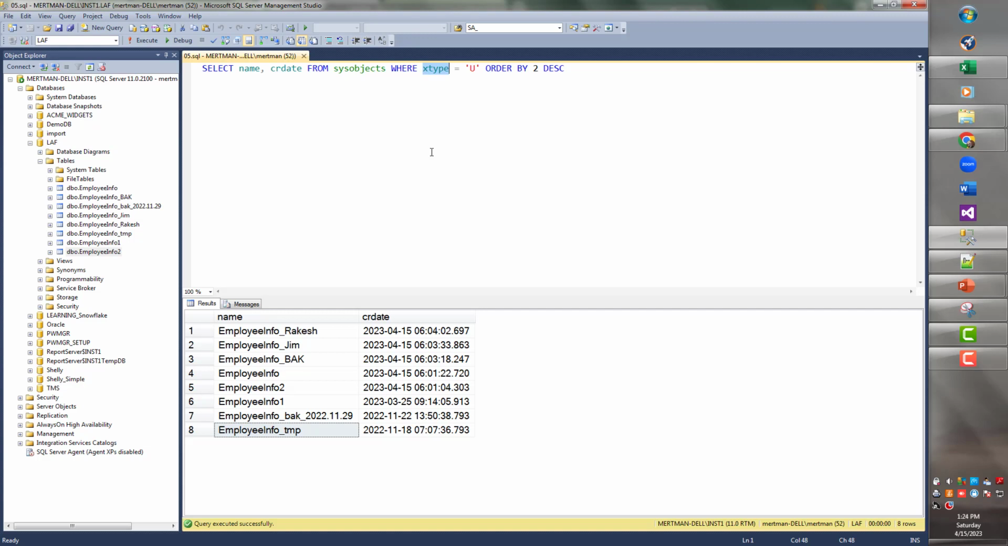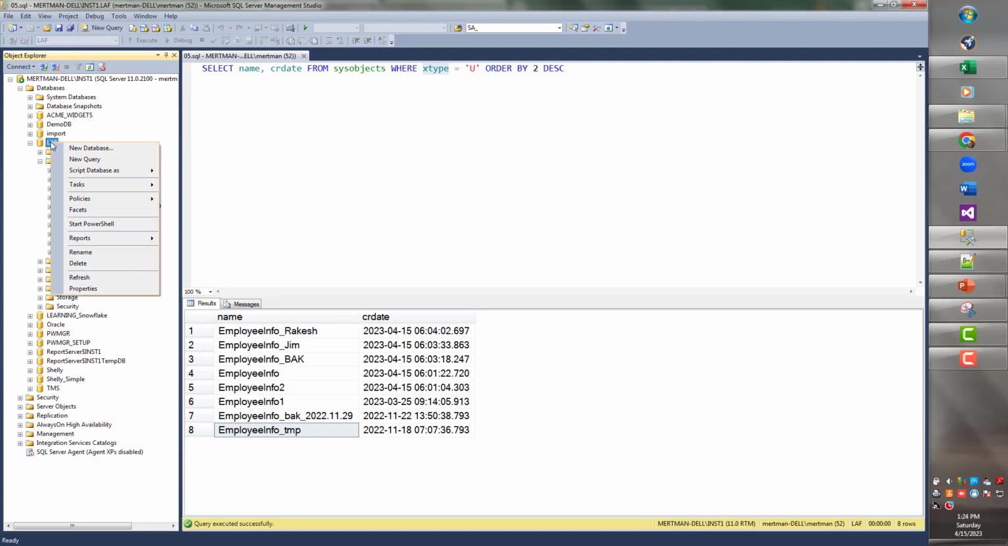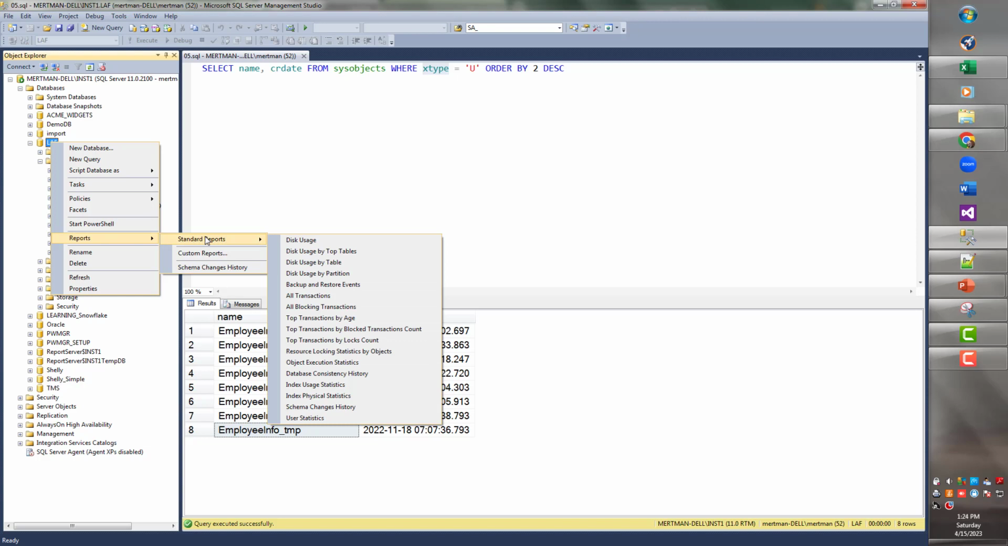All right, now the next part. Well, that's great about these tables, but anything else I should know? Okay. Go to the database, right-click it, and then hit Reports. Standard Reports.